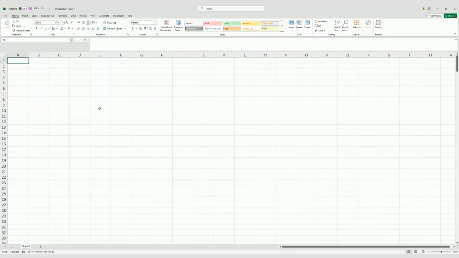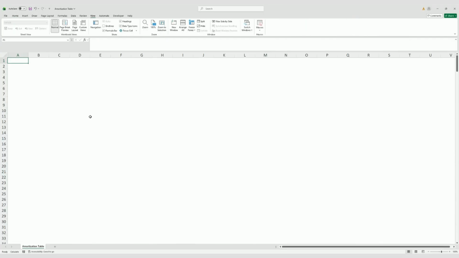And what we're going to do here is start by renaming the sheet name using the shortcut Alt-HOR. And then we're going to call this amortization table. And then this is personal preference, but I like to remove the grid lines, and so the shortcut to do that is Alt-WVG, and there we see our grid lines are gone.